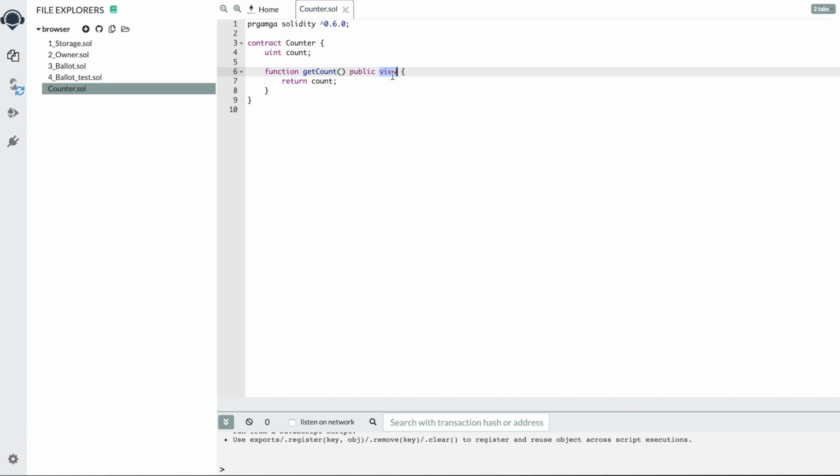Next, we add view here, which really just means that we want to view the value of this count, we don't actually want to change it. And it means something more complex than that, which we'll find out more about in the series. But that's essentially what you need to know for now. This just views the count. It doesn't actually change the count.